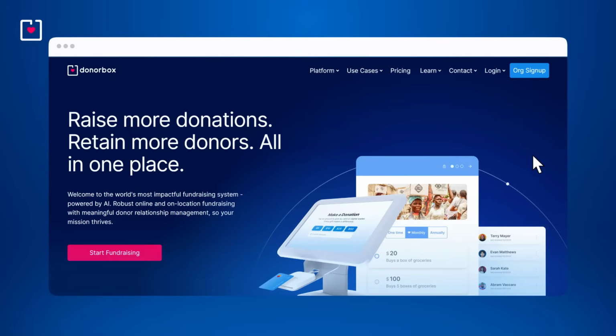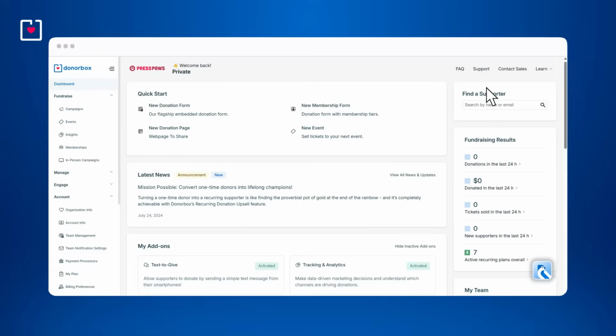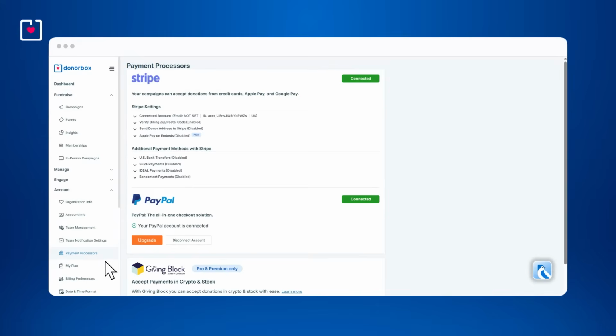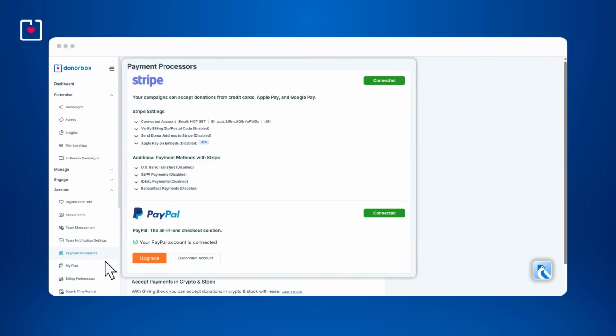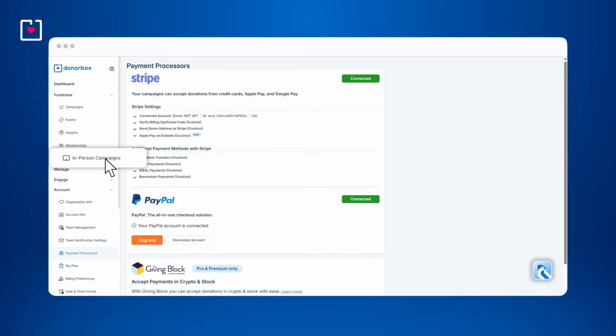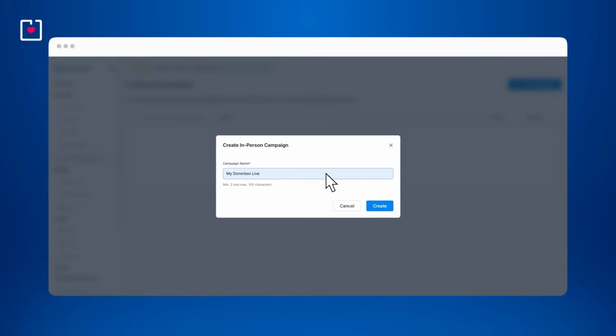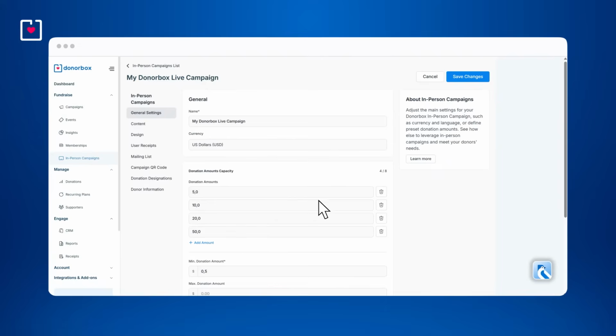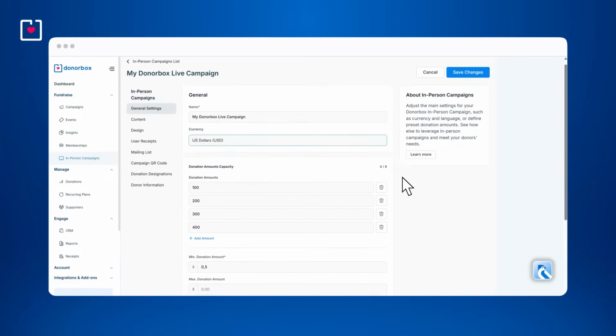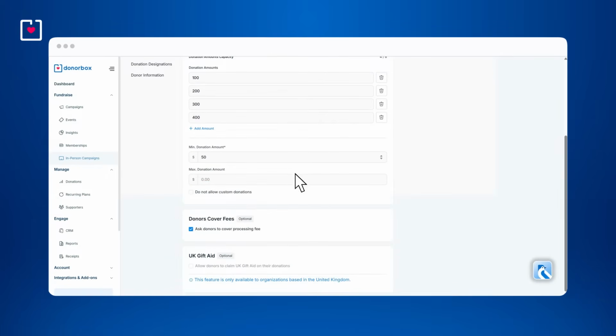To activate Donorbox Live Kiosk, log into your Donorbox account and ensure your Stripe account is connected. From your dashboard, go to the Fundraise tab and select In-Person Campaigns. To create a new campaign, click on New Campaign, name your campaign, set donation tiers with suggested amounts, and select your currency.